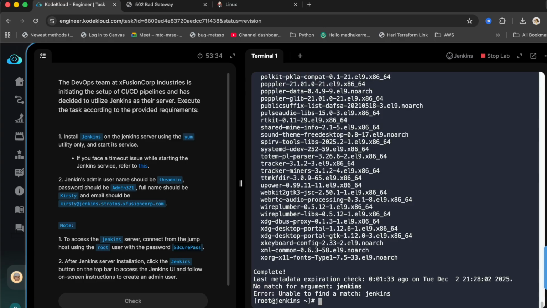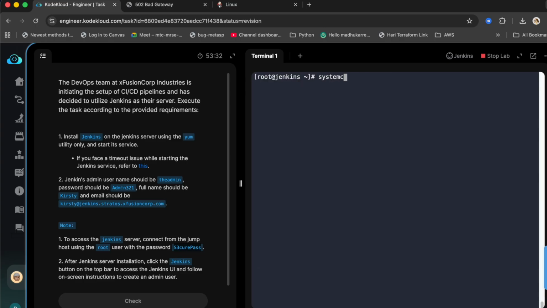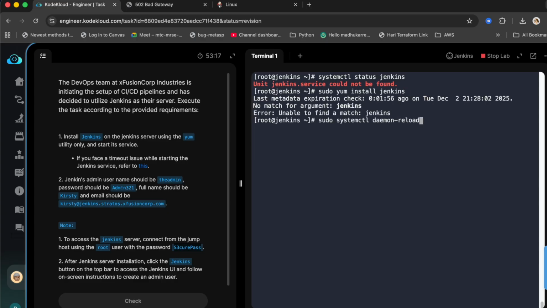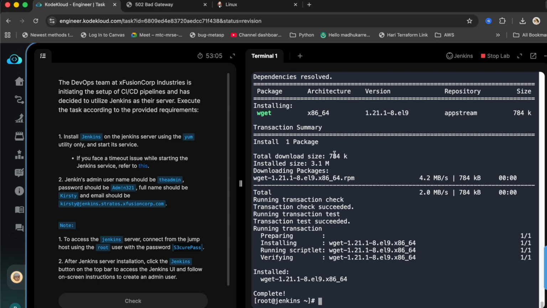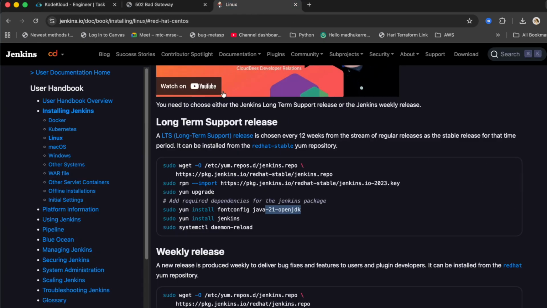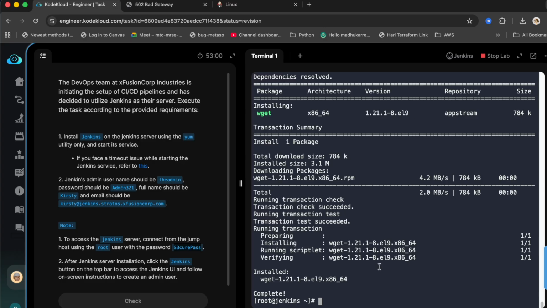Now this has been done. Let's check systemctl status Jenkins. It is not installed. Let's try this command again. Okay, because if we run this, we don't have this duplicate. So install that first. Install duplicate -y, and then simply copy it again, paste it.